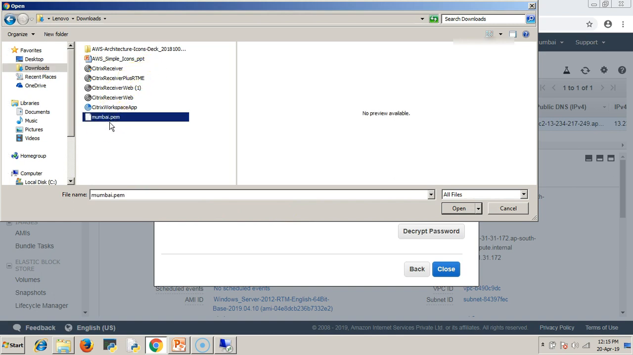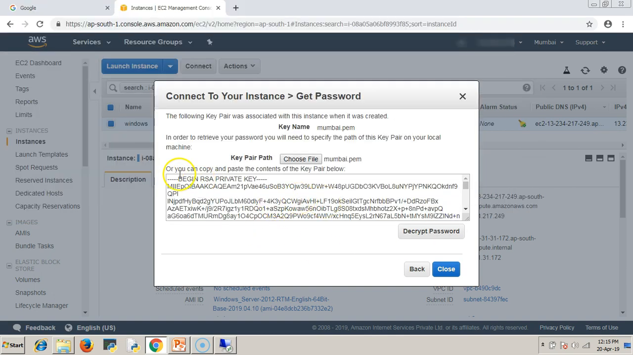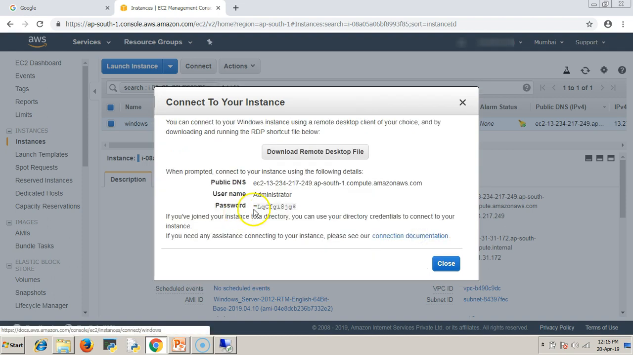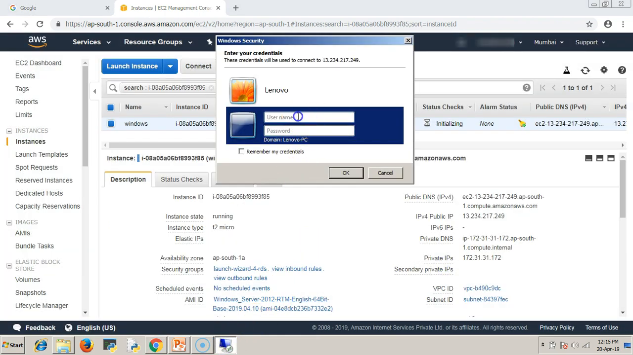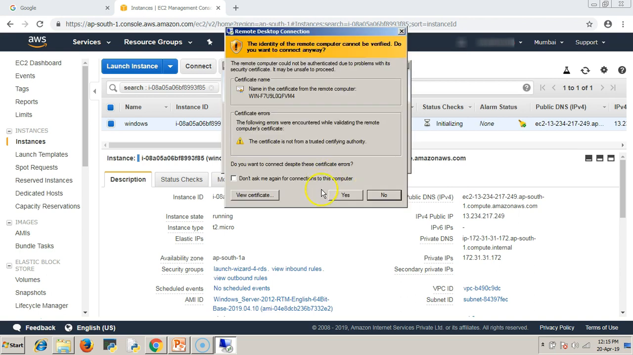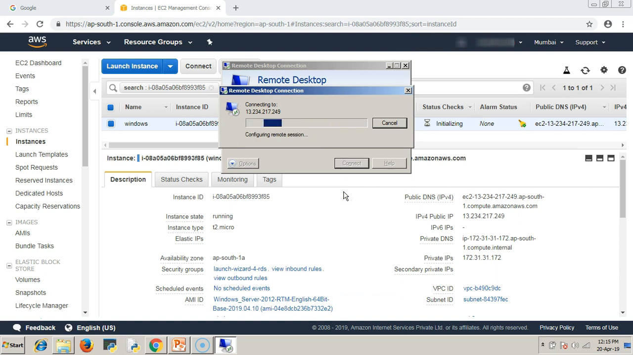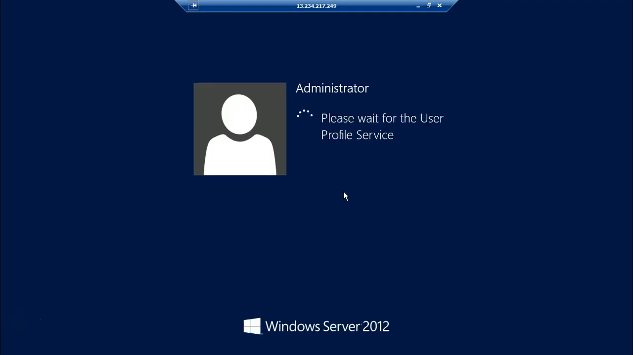Just load your Mumbai key, that is the private key, and decrypt it to get the password. So now I got my username and password. Just copy from the AWS Management Console and paste the same in the client. Yes, I am able to log into my AWS EC2 Windows instance right now.